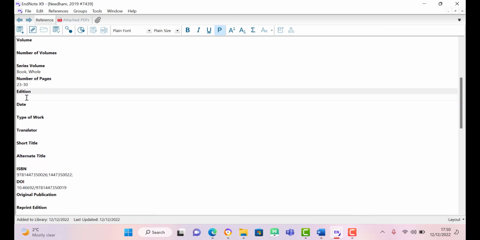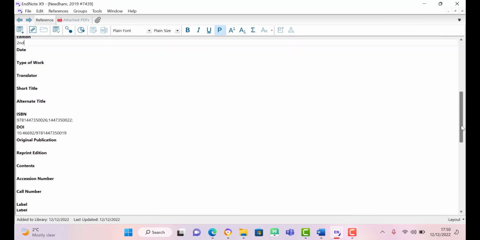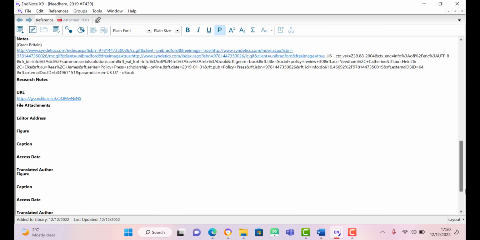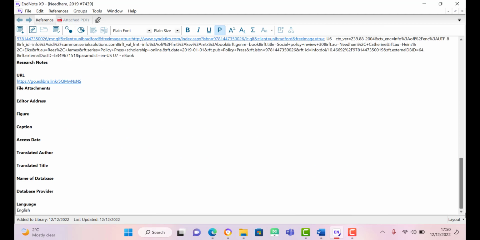And this book is the first edition. Oh, sorry, the second edition. So let's see what happens here. Okay, so I'll press Ctrl S to save. Okay, so it has saved now.